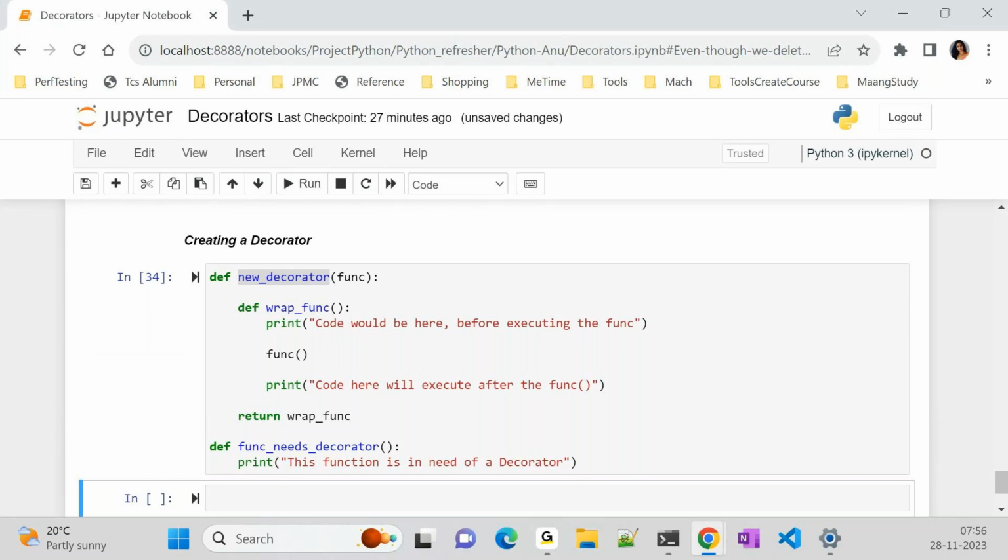Can you explain again? Okay. So here, do you understand that we have two functions? One is new decorator and the other function is decorator. Two functions we have. Did you understand that part?